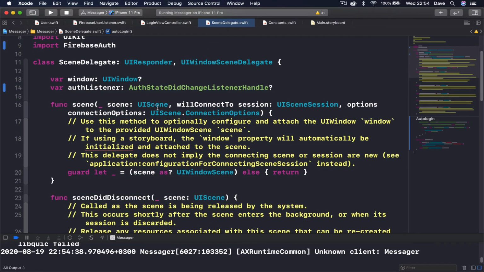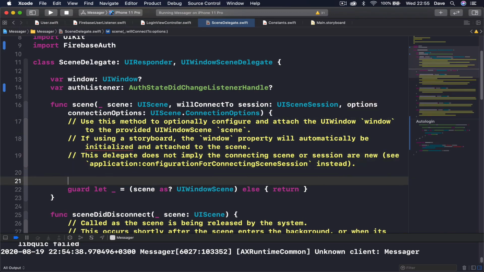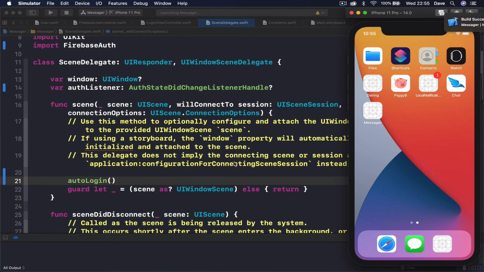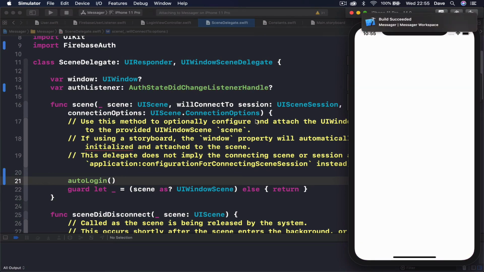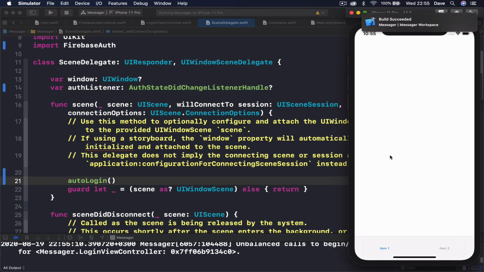So in order to call that, we're going to do this in scene delegate, in the willConnectTo session options. Whatever the first function is, we have to call it here. So we say autoLogin. Go back. And we shouldn't have to type anything again. It should take us to our application, which is bypassing our login view.